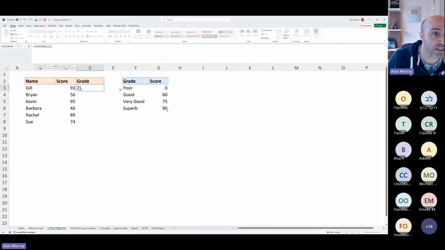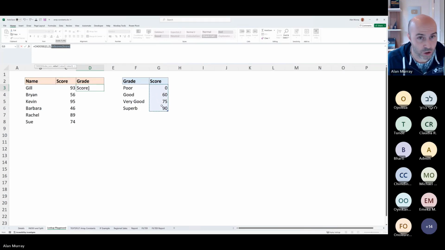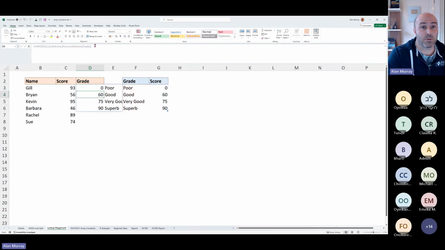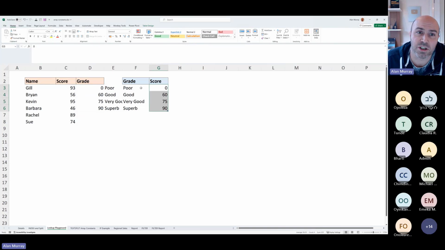So I could feed it the score column first, comma, followed by the grade column. And what this would do, if I just close bracket on that at the moment, is create this array. So it looks a bit funny at the moment because it's all crushed in with the other stuff, but I can see I've kind of reversed the order. I've put the score first and the grade second in this little area here.